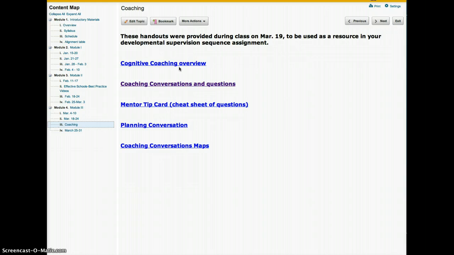All of these handouts have to do with cognitive coaching, which is really a way of helping teachers learn how to improve their instruction because you're asking them questions and helping them make decisions about how to do a better job, whether they're already good or they need to improve. So this is an overview of the whole process of cognitive coaching.